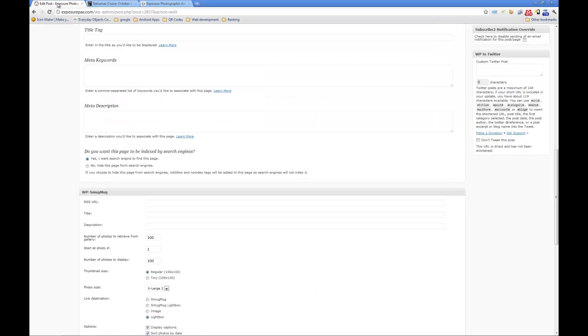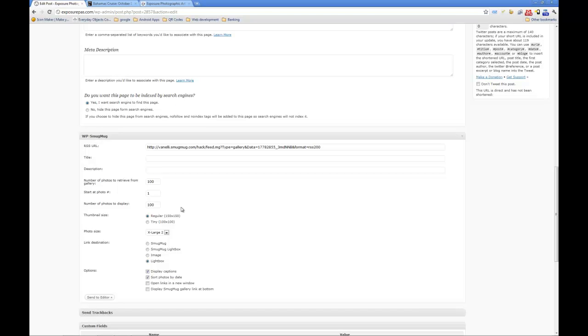There we go. Now I'm inside WordPress. From here, I right mouse click into that RSS URL feed box, click paste, and there it is. I set what I want here. In this case, I use the tiny thumbnails so I could fit as many as I can across the page.